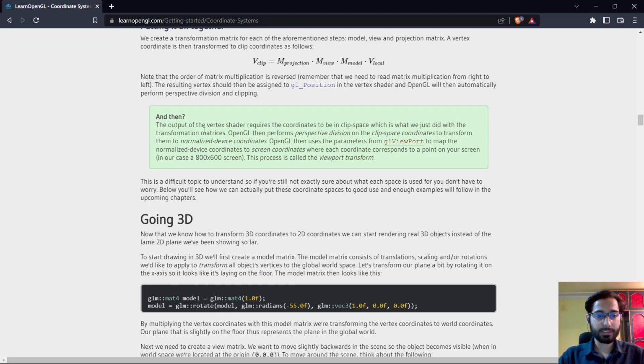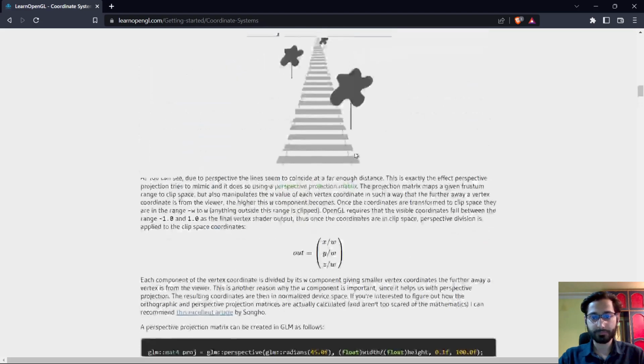The output of the vertex shader requires the coordinates to be in clip space, which is what we just did with the transformation matrices. OpenGL then performs perspective division on the clip space coordinates to transform them to normalized device coordinates. OpenGL then uses the parameters from glViewport to map the normalized device coordinates to screen coordinates, where each coordinate corresponds to a point on your screen. In our case, it's 800 by 600. This process is called the viewport transform.